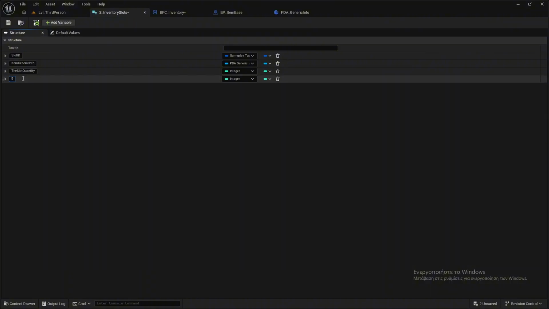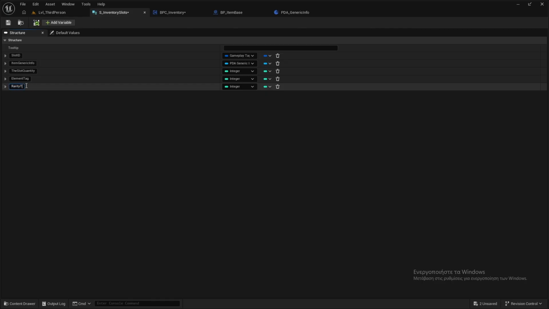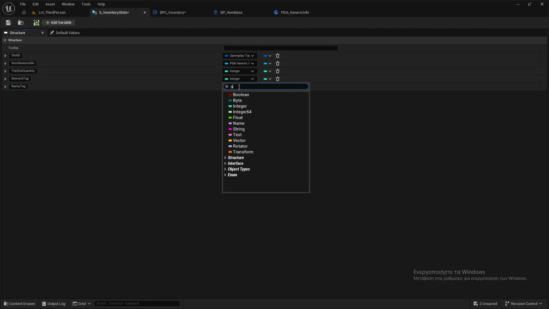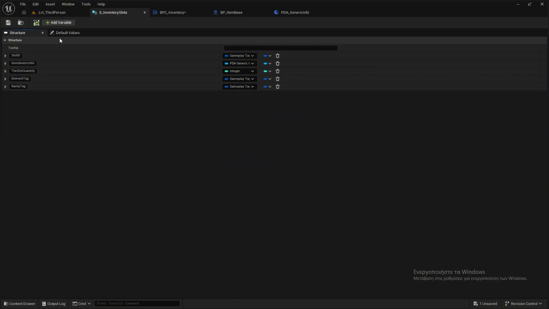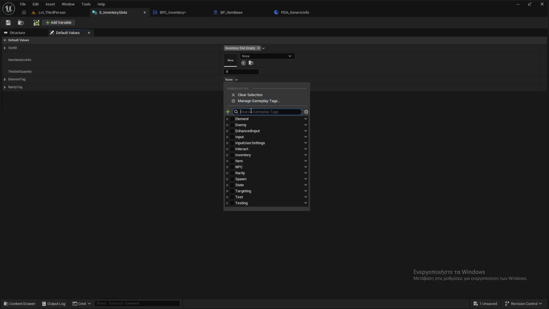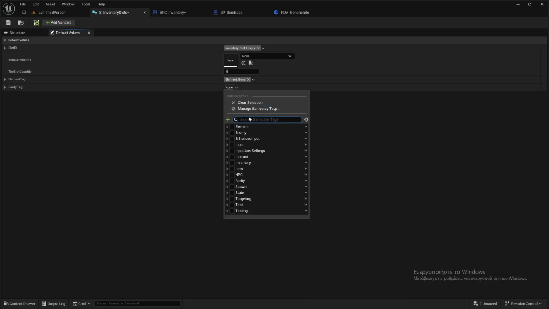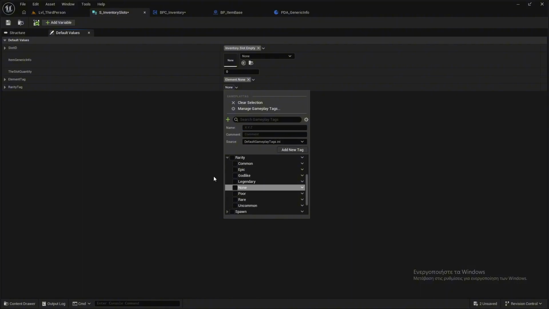Another variable would be element tag and rarity tag. Both of these will be gameplay tags. Again, I will put here a default value. So under element, I will do none. And in rarity, I will do none as well.